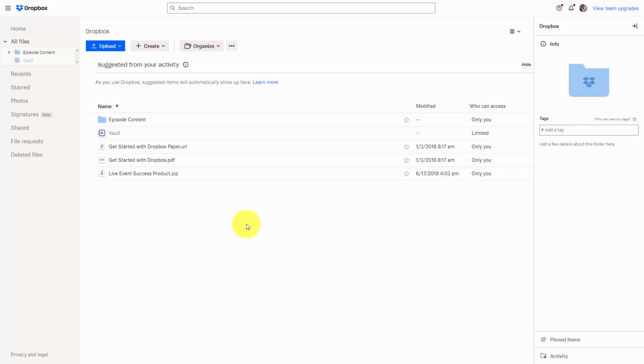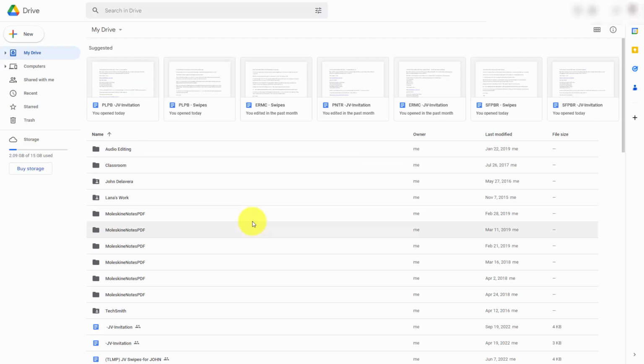Welcome back. You're now looking at Dropbox.com. And Dropbox is a paid application that will allow you to upload files to deliver to your customer from any platform.